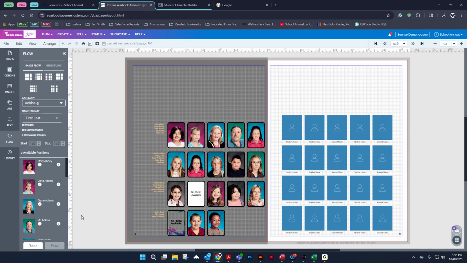Once we click flow, the images move over. Right here, you will see it says no photo available. That was the one student that couldn't have their face shown. So this is just the default no photo available, but their name is right here in the list. And then here's our no photo right here, and the student's name is right here on the list as well.